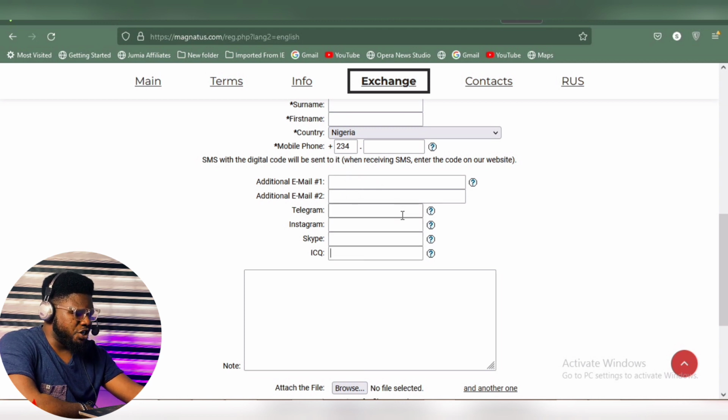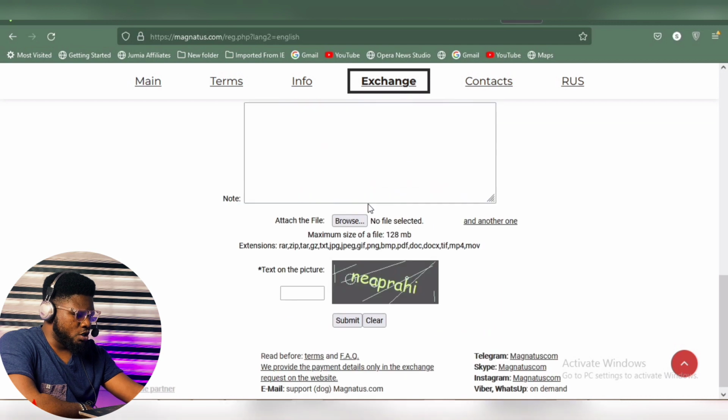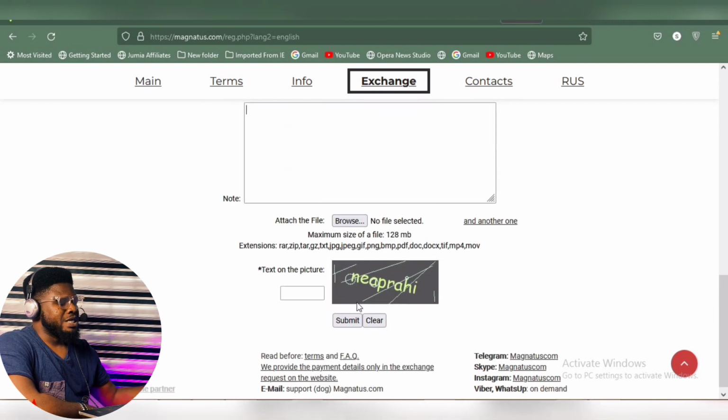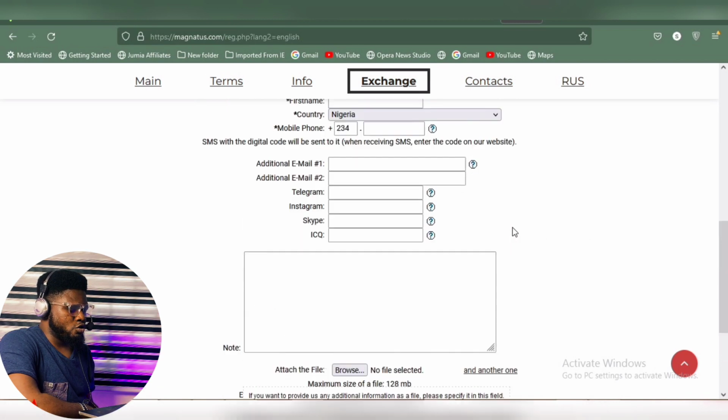Then you input this code, the text on the picture. You write it out and click on submit order. What it basically does is create an order for you, which is going to be there for someone else to match with it.